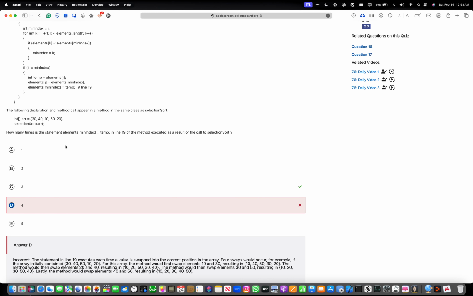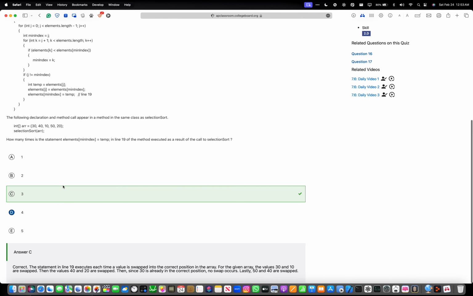And then the method would swap. This is the explanation for would swap elements 40 and 50, resulting in 10, 20, 30, 40, 50. So that is basically the explanation for that one.